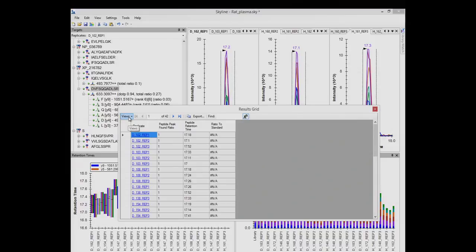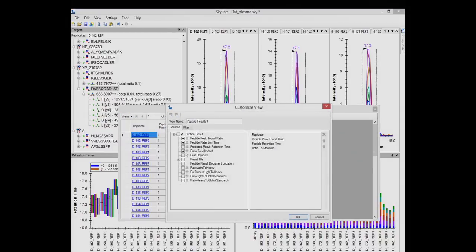So if I want to go ahead and get the ratio to the global standard here, I would go Views, Customize View, and then way down here I've got ratio light to global standards. And if I check that, I'm going to also select this ratio to standard and click this X to get rid of it. So then, we're going to call this peptide results ratios. So we're creating a custom view here for our results grid.